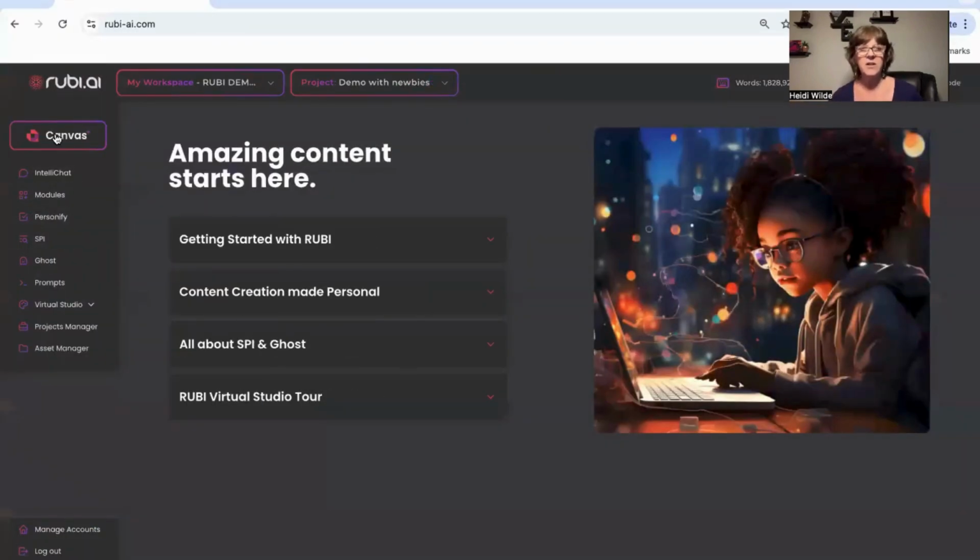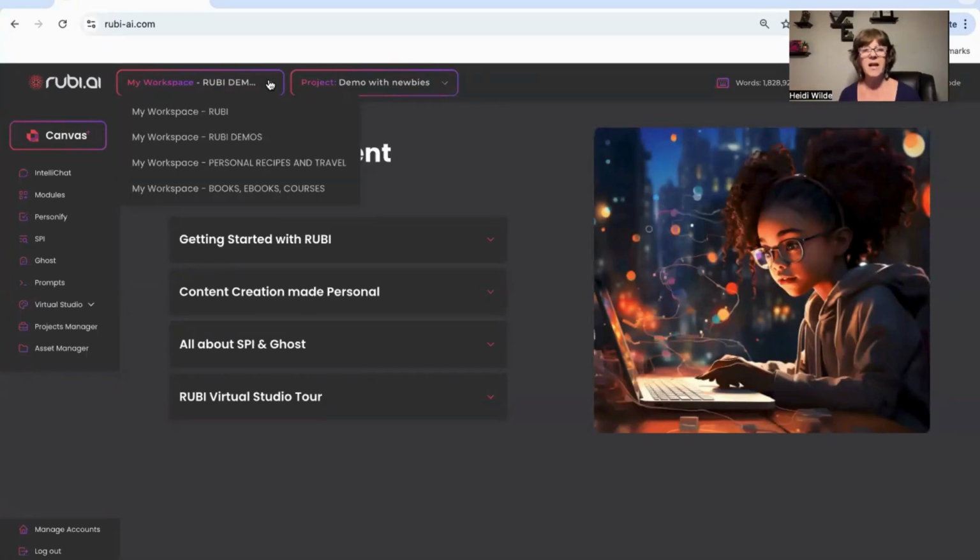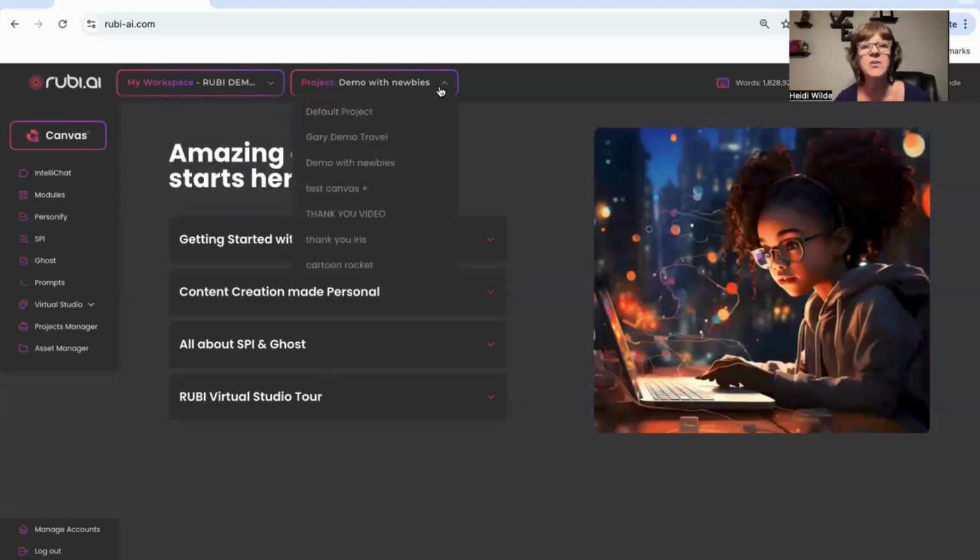So the first thing I'll talk about with you is the workspaces. The rate plan that I have has 5 workspaces. The workspaces are to organize my content. So when I first come in and use RUBI, I decide where I want to put my content. So today I'm doing a demo. I'll put it in demo with newbies. Anything I do will go in that workspace in that project.